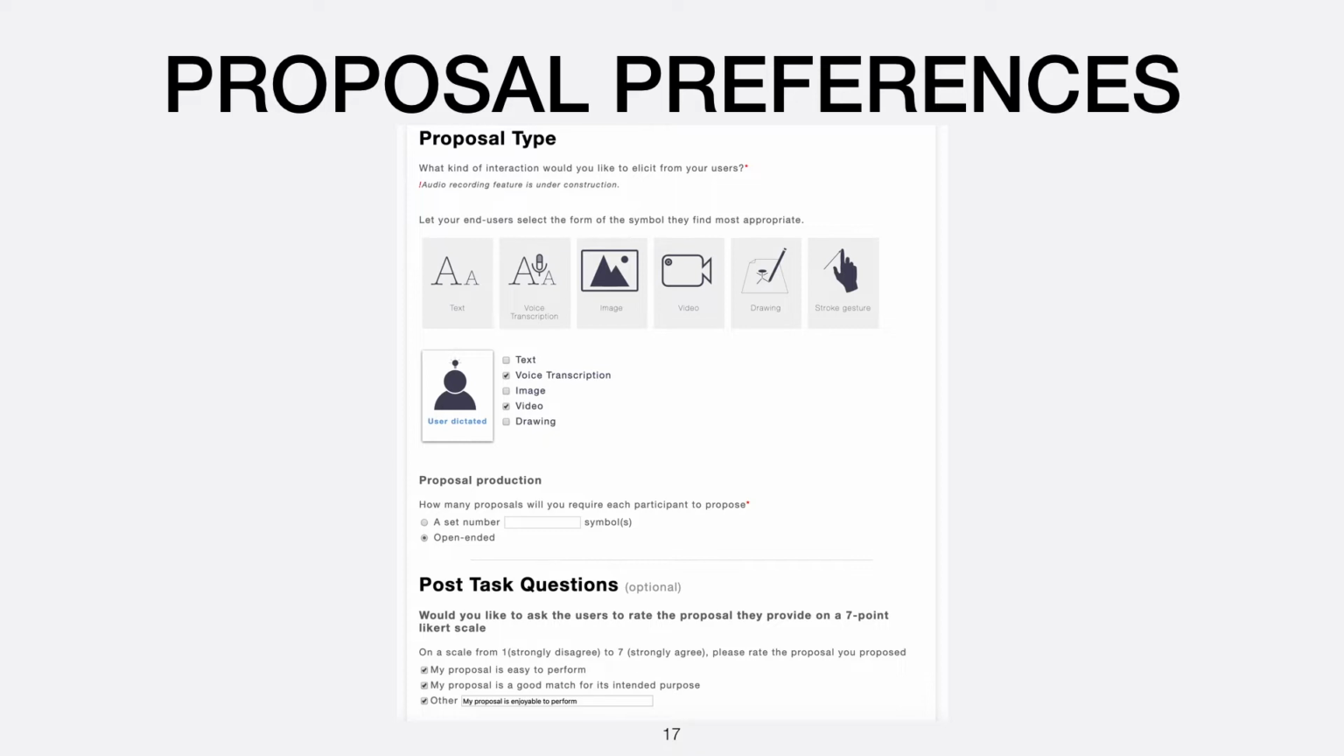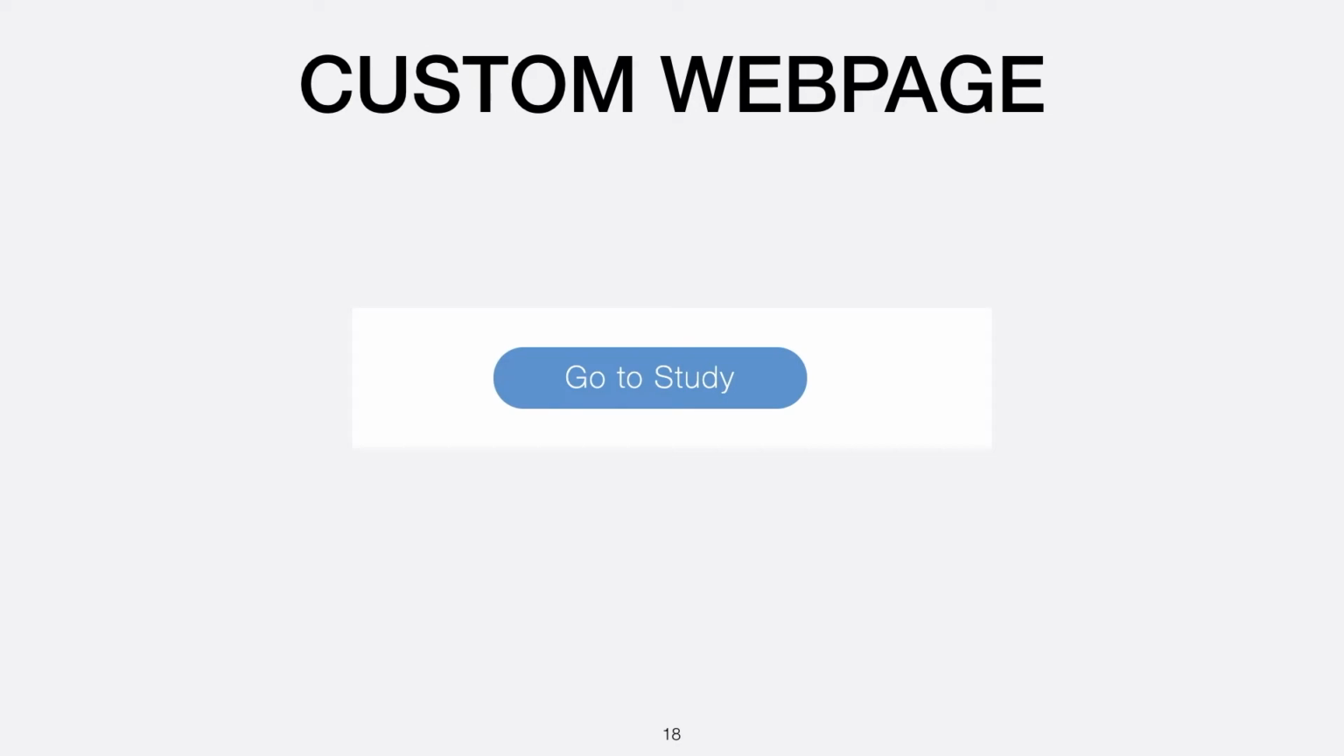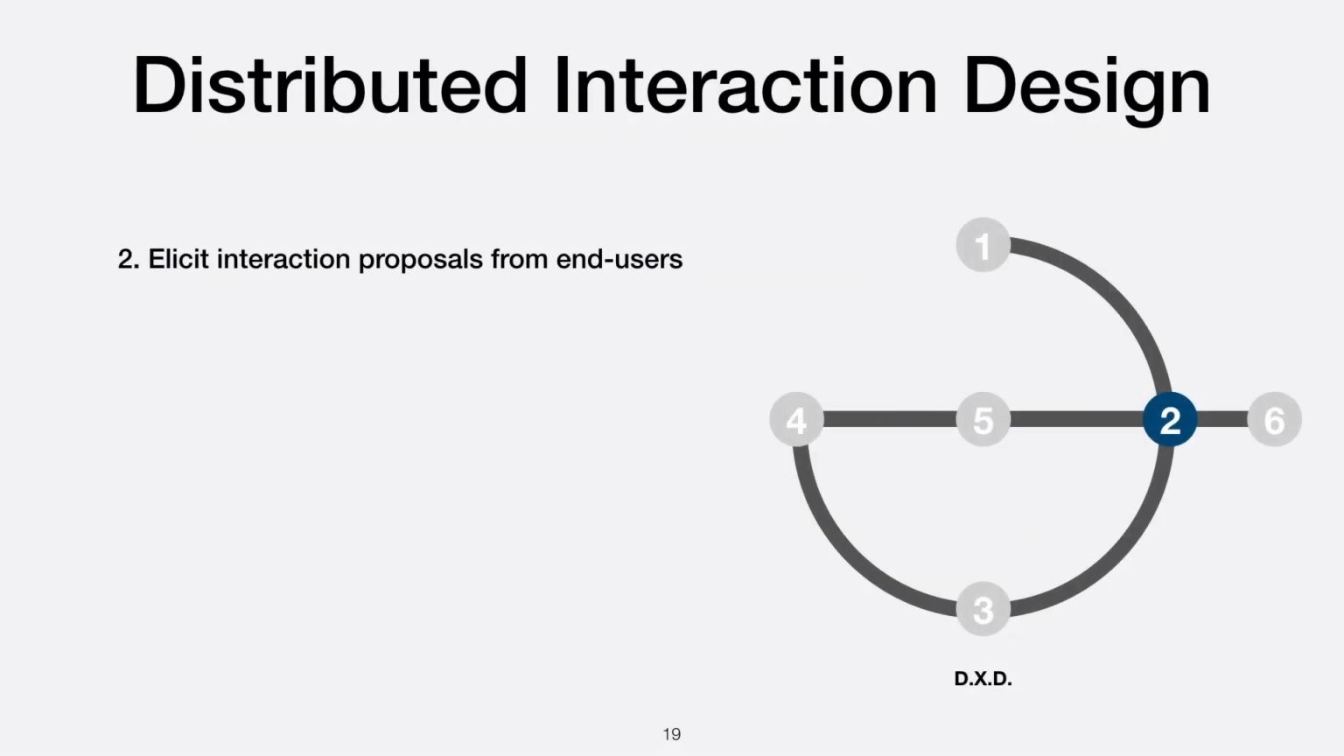And after that, the system that I created would create a custom web page, which has its own unique URL, which then takes us to the second step of the D.X.D process, which is eliciting interaction proposals from end users. And to do that, you would take that URL the system creates and send it to whoever you want to participate in your study. So it could be publishing it on social media. You can reach out to individual participants via listservs, or using a recruiting platform like Amazon's Mechanical Turk.